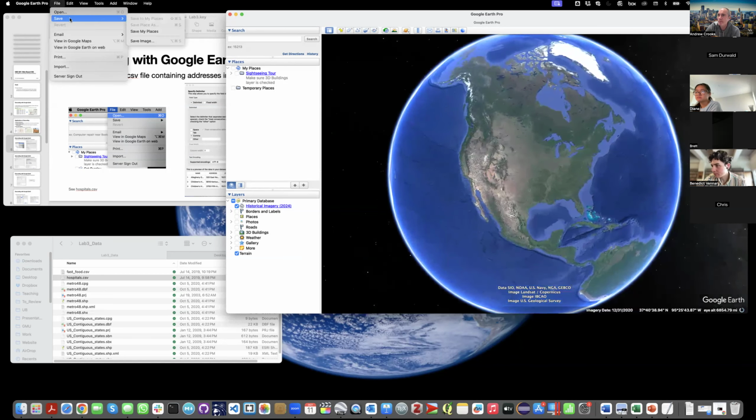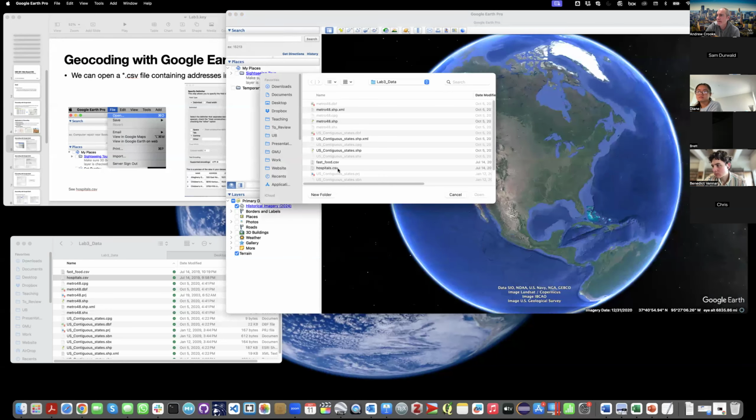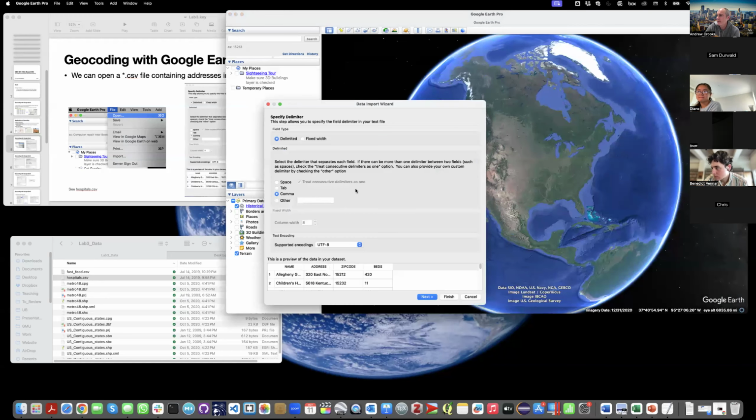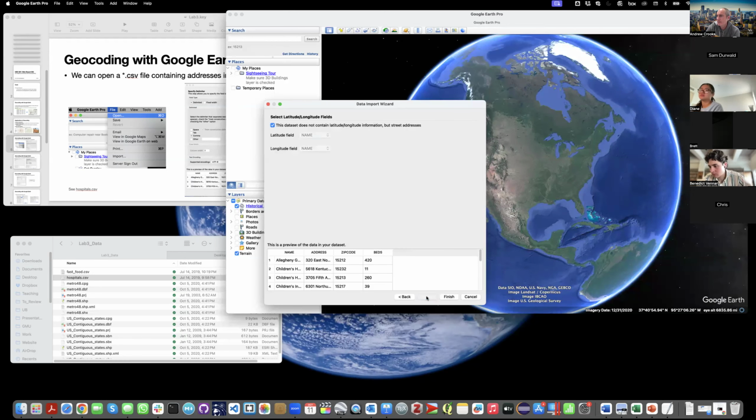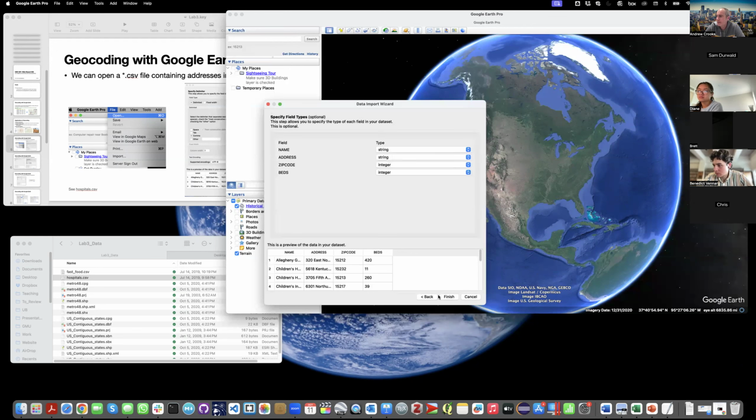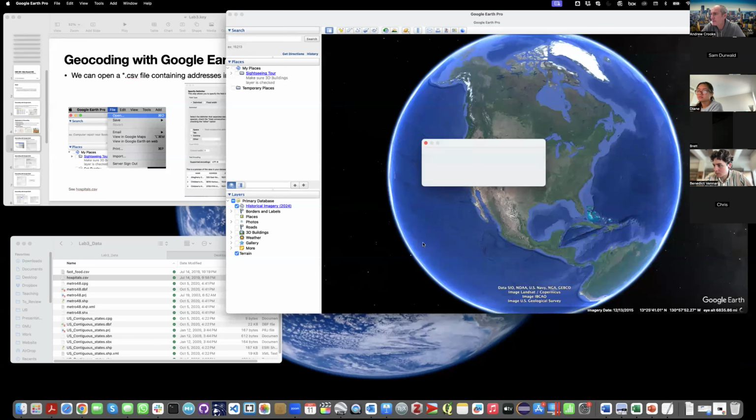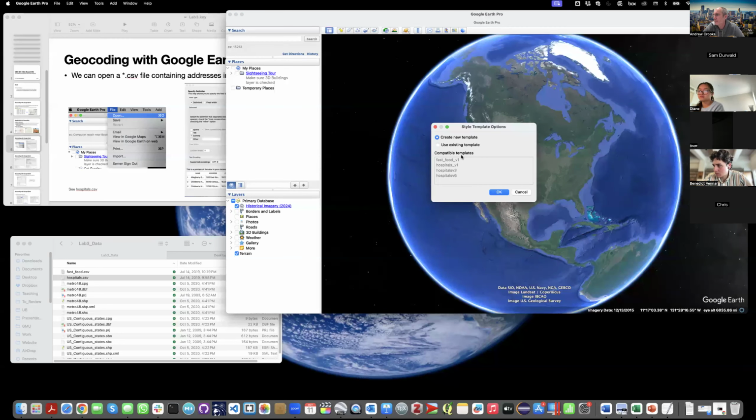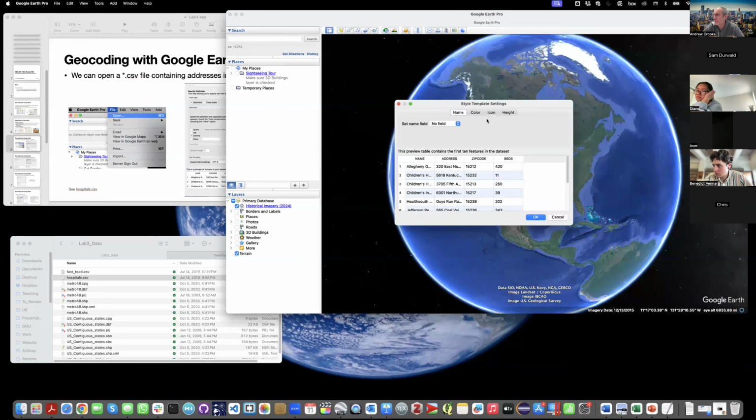Okay, we'll try this one import. Let's try an import function. Hospitals, CSV, tab delimited, address field, zip code, it's called value, USA, press next, finish, bring it back to geocoder, yes. Done.